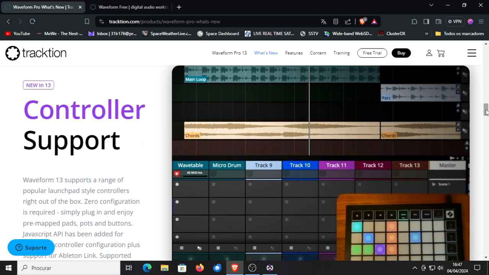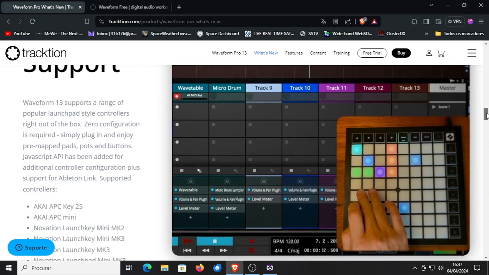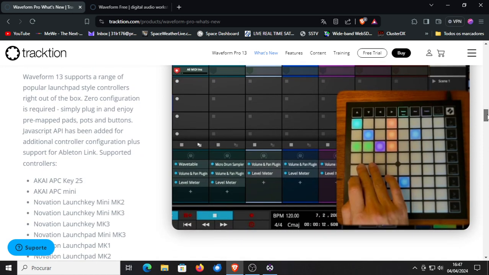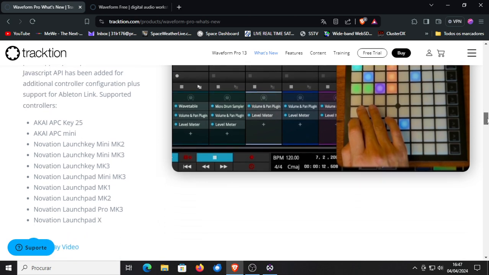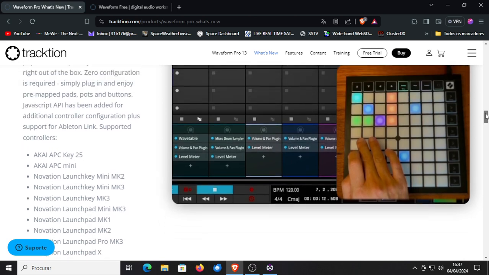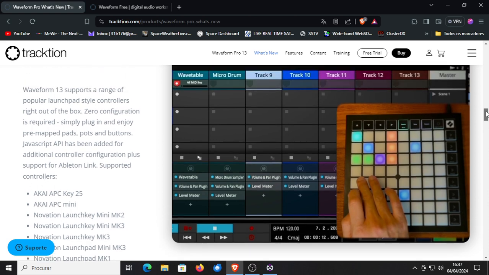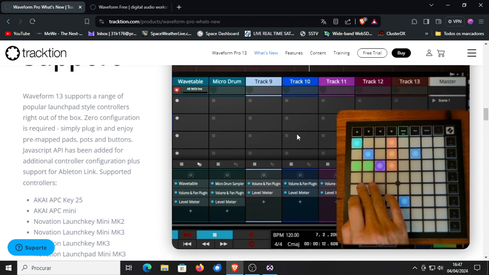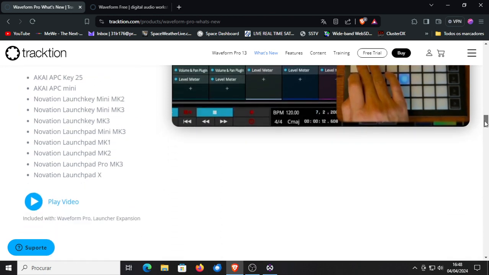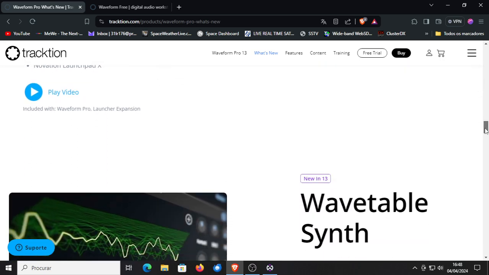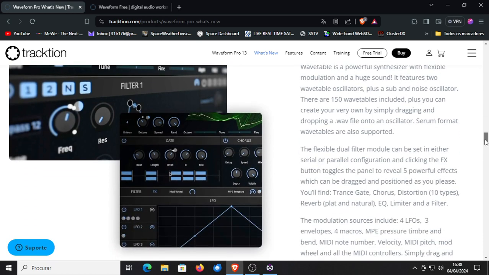Controller support now supports Ableton controllers, so MPC keys, mini keys, Novation Launch Key, the Launchpad and the Launchpad X, which are the Ableton controllers to trigger events in Ableton on a vertical level, so not horizontal. That's now being added. Also, again, a disclaimer: this is for the Pro version, or you need to buy the launcher expansion separately.